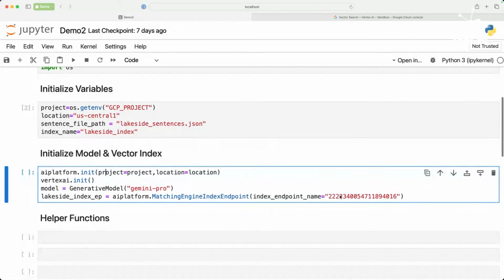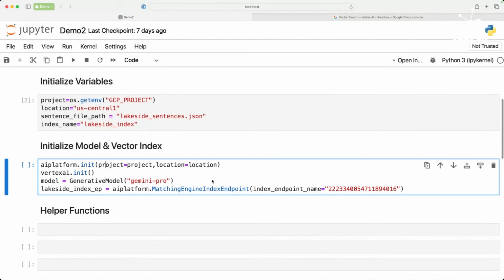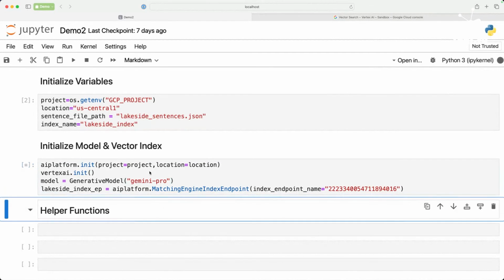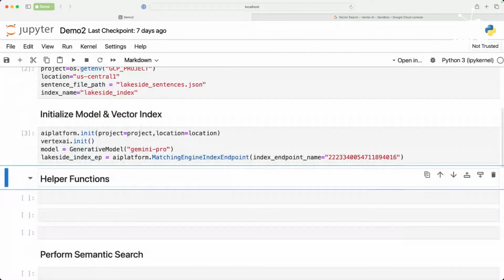So we will grab that and then initialize the vector search. By the way, the Vertex AI Vector Search was called Matching Engine Index before it got renamed. So that's the reason why we still continue with that naming convention. So now this is initialized, and then we need some helper functions.